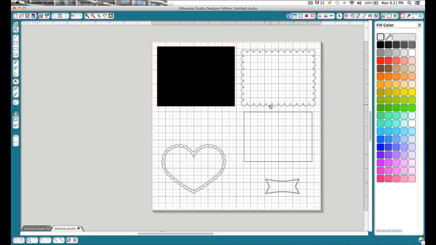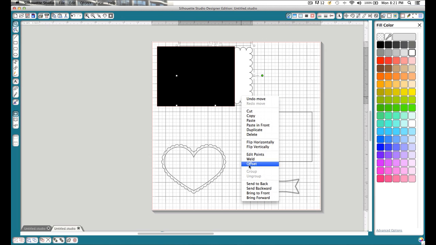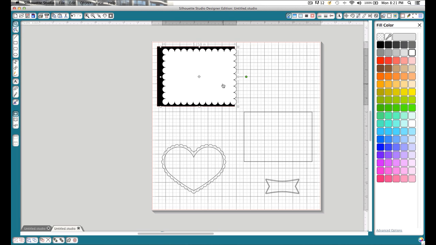Now I want this layer to be white, so I'll select it, fill color, and click white. And then I'll bring that, right click and bring to front, and then I'll move it onto my base. So that layer is complete too.